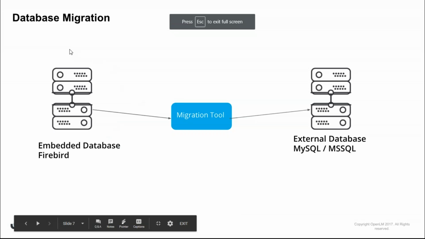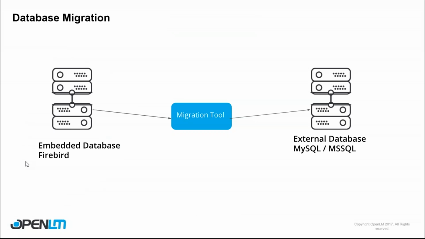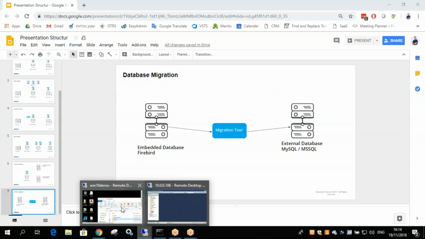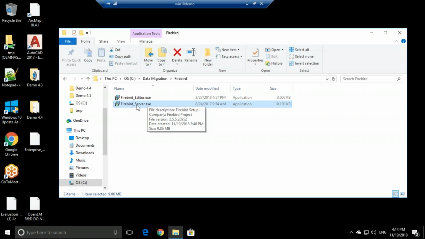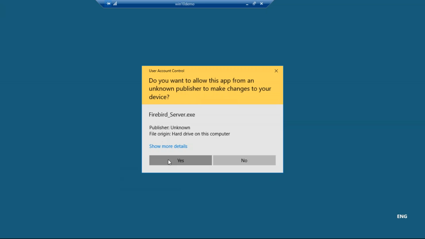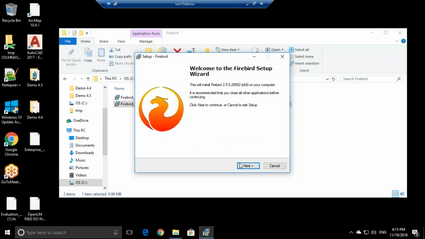As you remember, the embedded database is a Firebird database, and currently you don't have anything on your machine that can run this. Only OpenLM server runs it privately. So you need to install some kind of service that runs that database. And that service is exactly the Firebird server. So if you go inside the data migration folder into Firebird, you can see the Firebird server. Now let's install that so we'll be able to connect to our database.